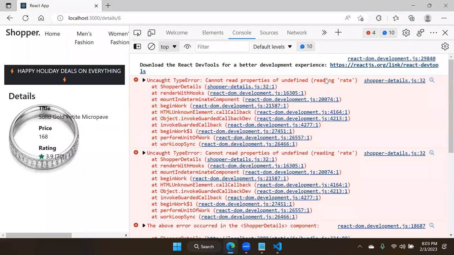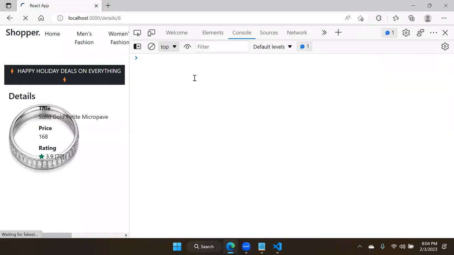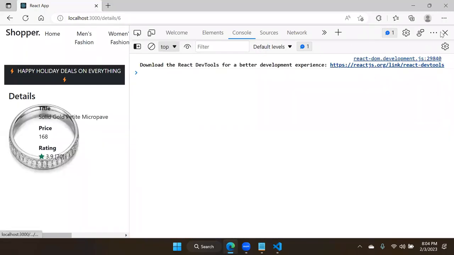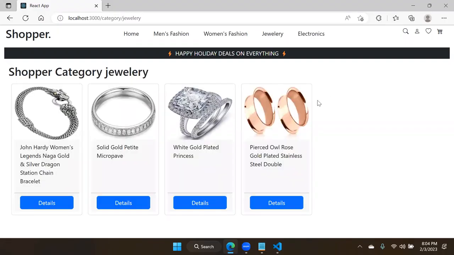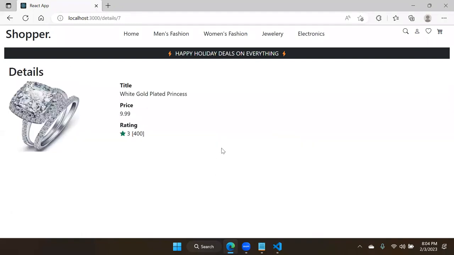Okay, that is fine. These details you need to render. That is the detail of that particular product it is showing here, right? Now let's go here. I go to jewelry and I click on any product details and the detail of that product will come.